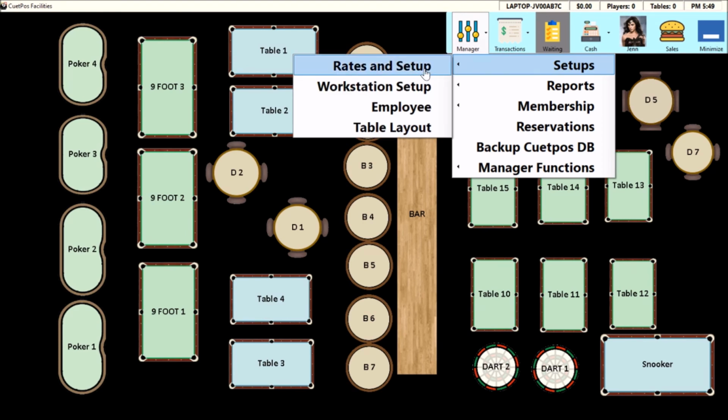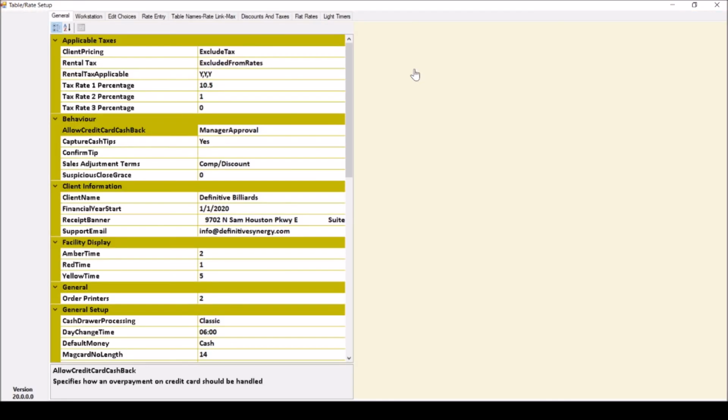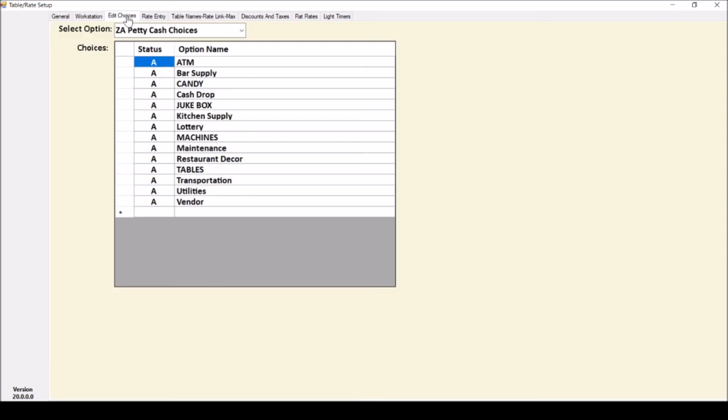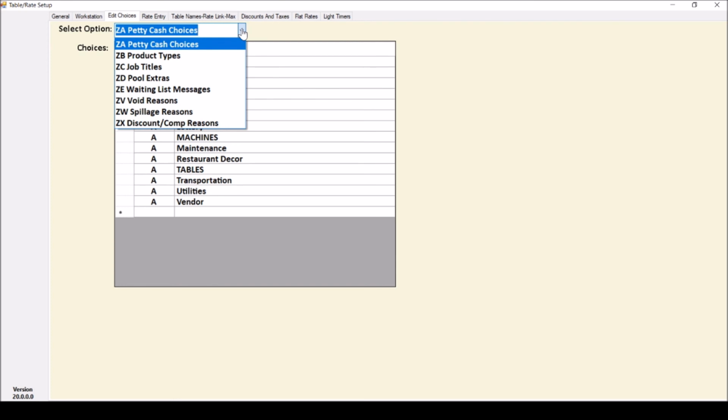Go to the setups, go to rates and setups. And then from here, we're going to hit the third tab down, which is called Edit Choices. Now here, there's a lot of information that gets put in. Petty cash, job titles, extras that you might sell at pool, waiting list for your sending text, void reasons, spillage reasons, all these reasons, discounts and comps, of course. But the real reason we're here today is the product types.